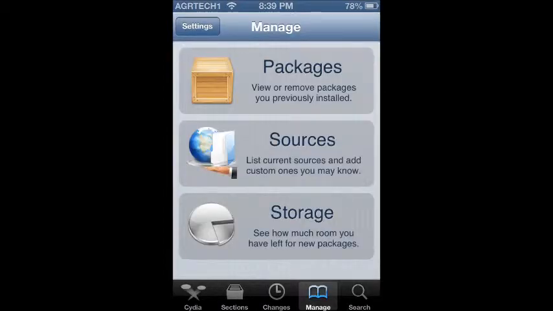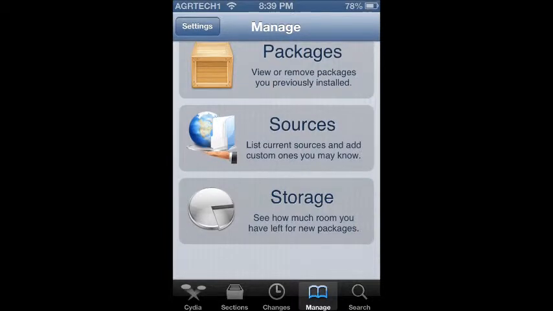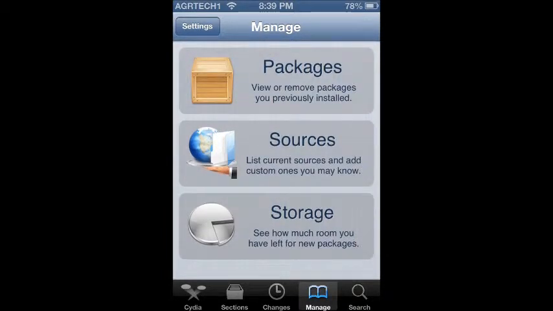You can find sources by just doing a Google search on your computer. Just search on Google trustworthy sources for iOS and then put what version of iOS you're running, and you should find some decent sources. The next part is storage.